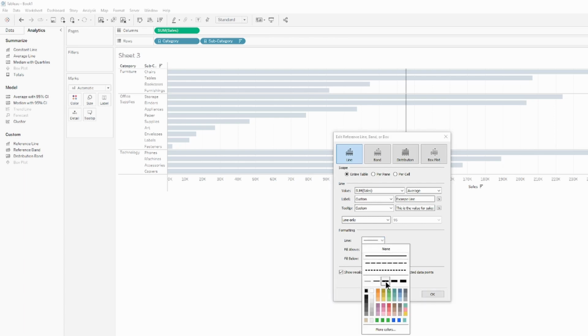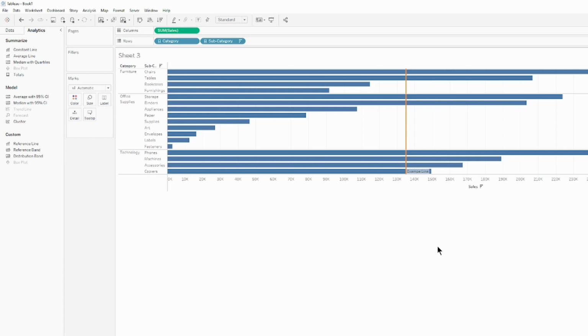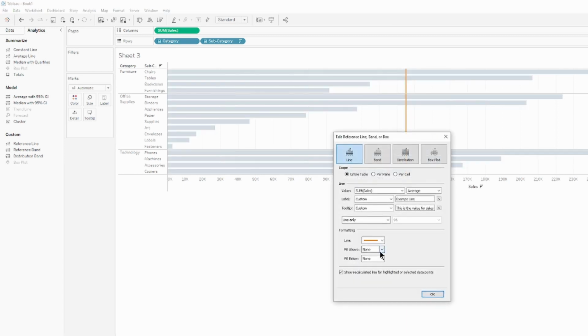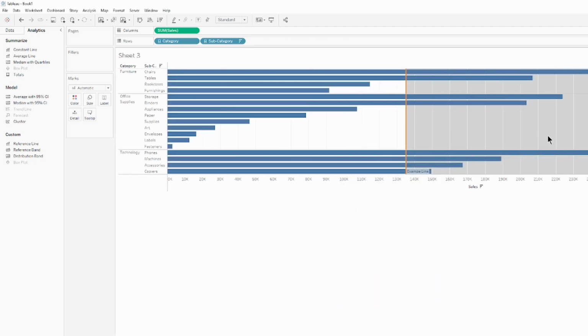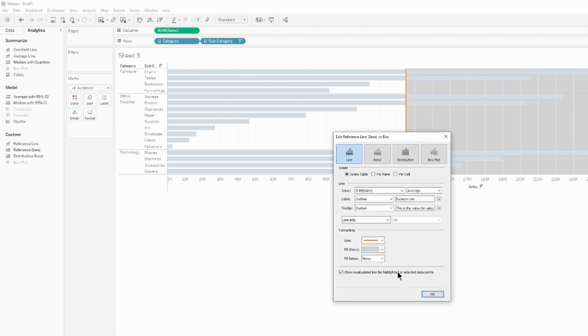We can make it a thicker line, and perhaps change the color of it. If we press OK, you can see how it looks on the graph. We can also fill above or below the reference line. So this way, everything that is above or below the reference line is going to be colored in a particular way.